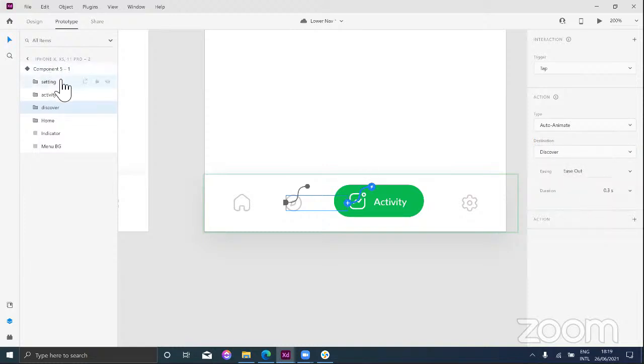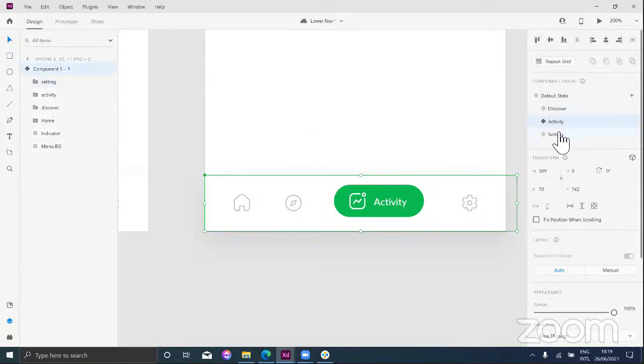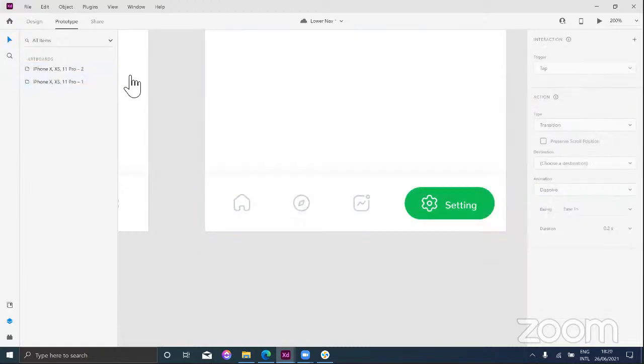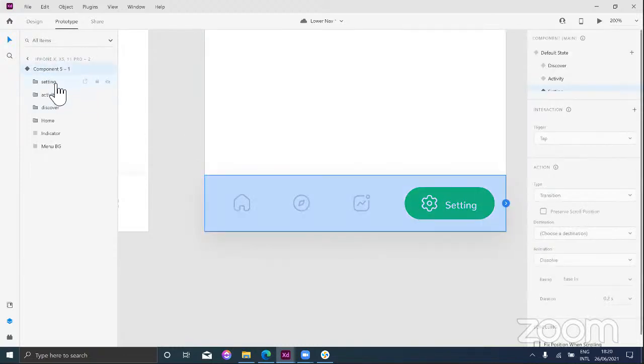When this setting is selected, we want them to go to, just click on this guy. You have to click on the interaction to actually activate an interaction or a prototype of this. So click on tap, auto animate, and click on settings. So lastly, let's go back to our settings and go back to this guy. So on settings, when they click on settings, yeah.